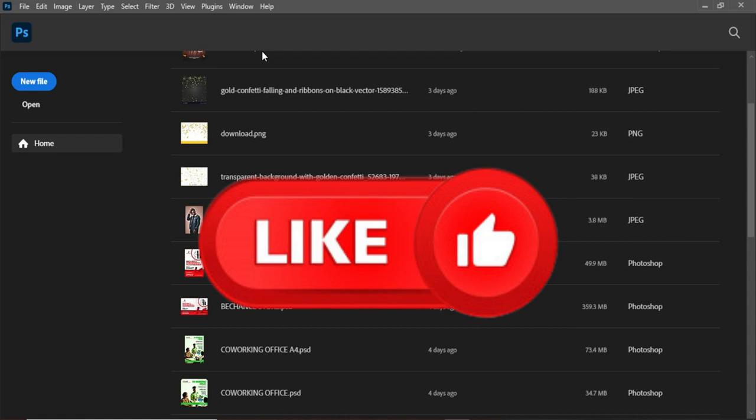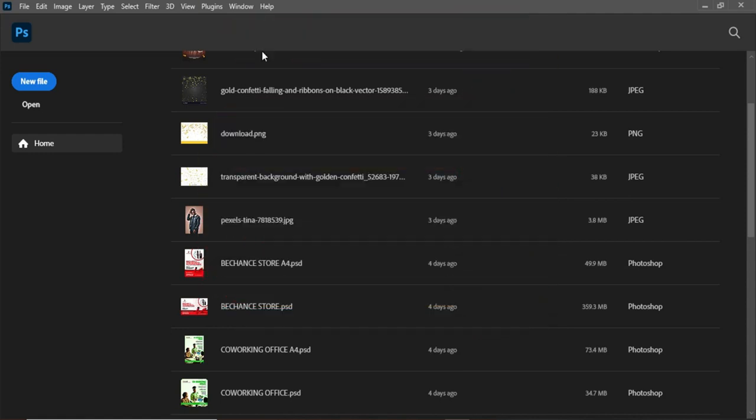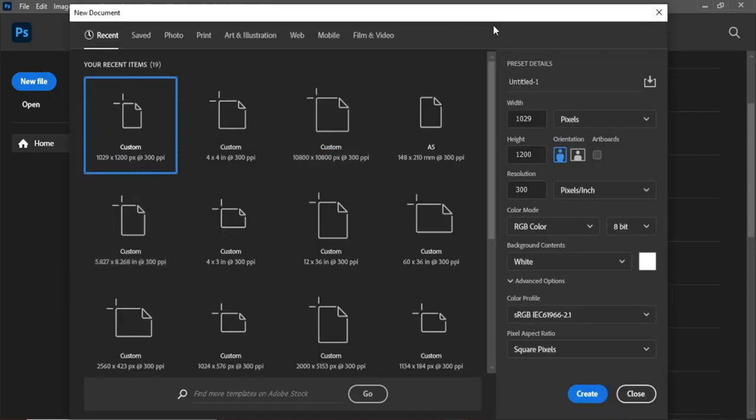So let's head into the design phase. First and foremost, we have to create a Canva workspace for this project by clicking on new file. Here the new document panel comes up. Here we'll give the project a preset detail, that is, the name for this project will be called birthday.